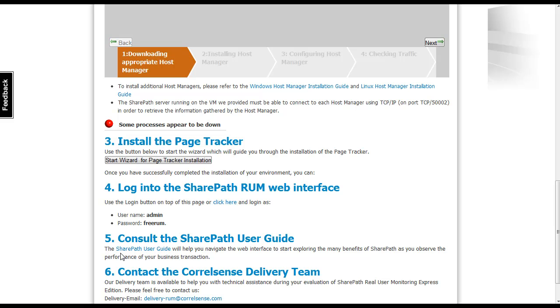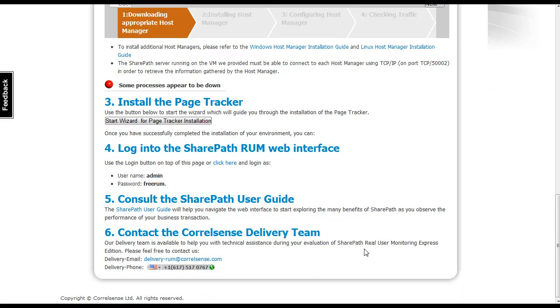Finally, consult the SharePath user guide. It's going to provide all of the descriptions you need in order to make sure you've got a full installation, full configuration, setting up alerts and transaction names.